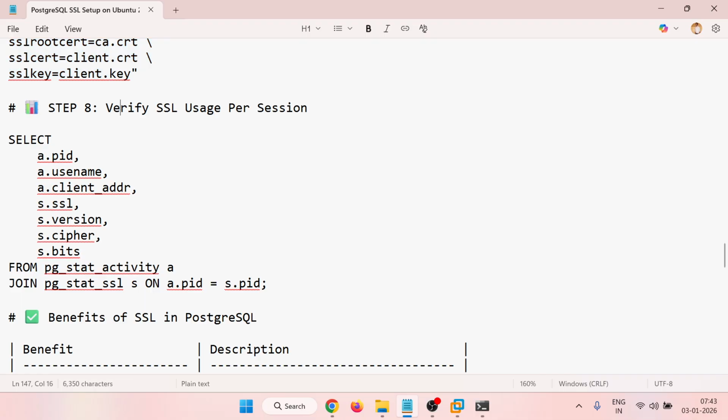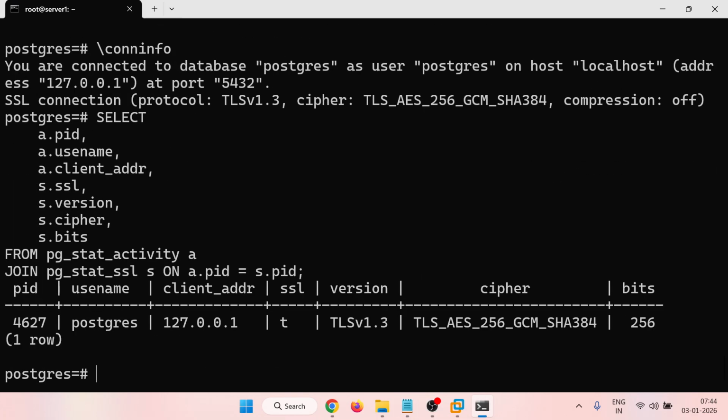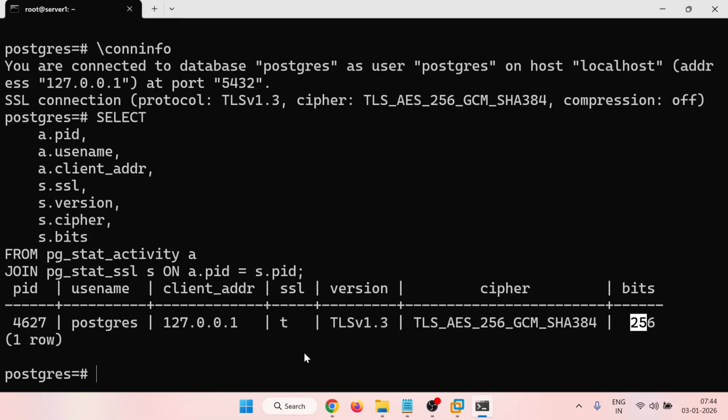So here, in step 8, verify the SSL usage per session. So you can run this command. So here you can see PID, username, client address, and SSL is true, version TLS 1.3, TLS_AES_256_GCM_SHA384, and bits is 256. So we are able to connect all the things.